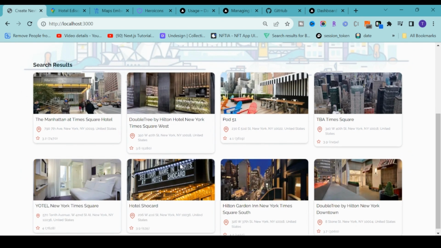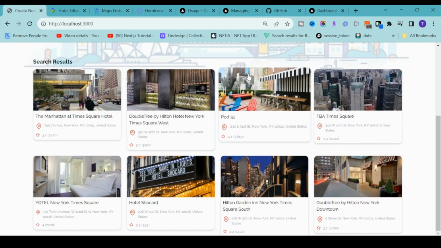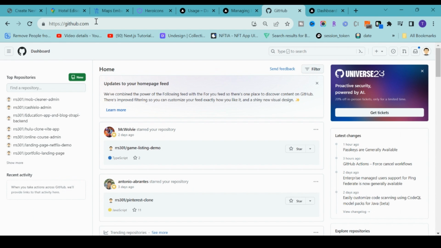But before that, we need to move this code to GitHub. If you don't have an account on GitHub, create one on github.com, and once you create the account here, you have to create a new repository.